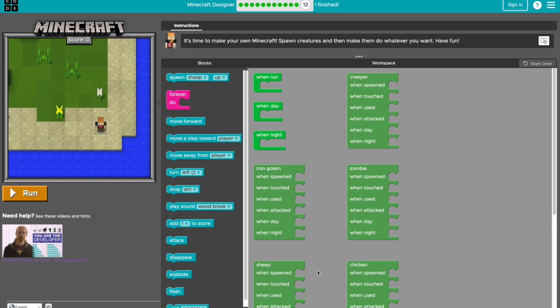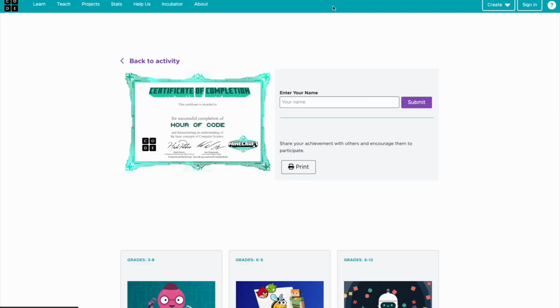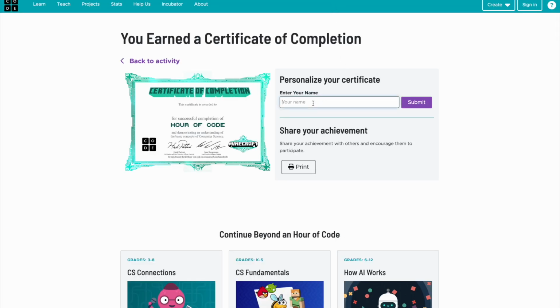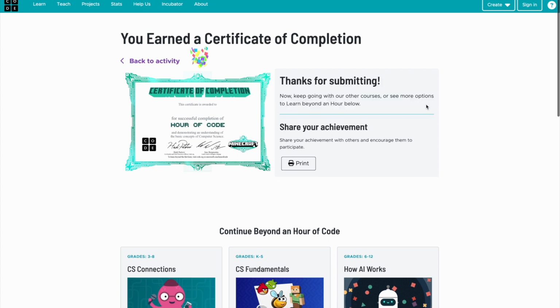I would highly encourage that you ask your students to share the games with each other as well, because it'll be fun to see the creative ways in which all the kids use the similar blocks to create entirely different games. And once they're done, they can click on I finished. Students can personalize their certificate by putting in their name and clicking submit. They can then save their certificate and share their accomplishment.